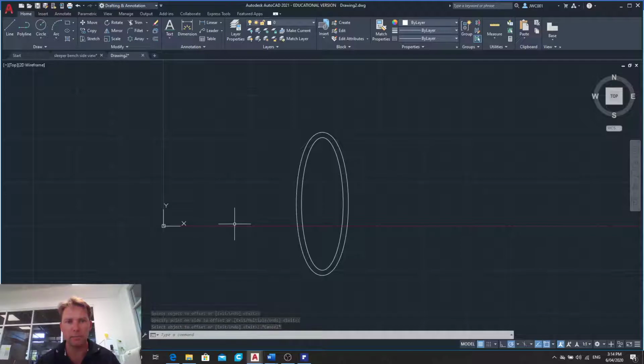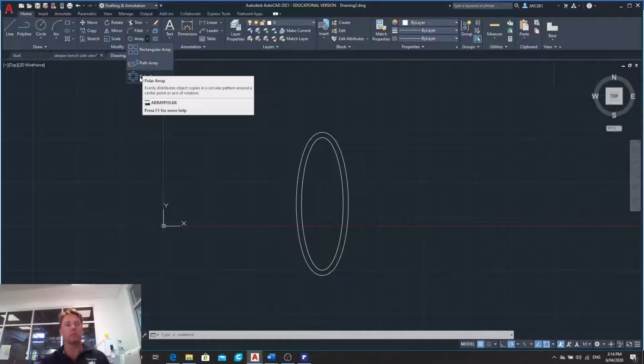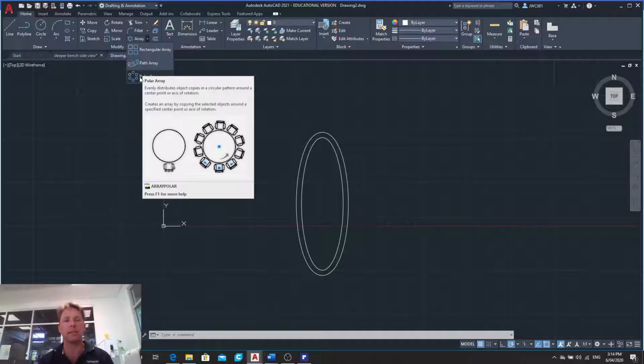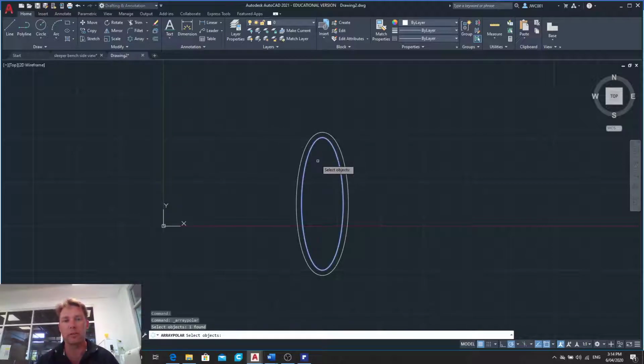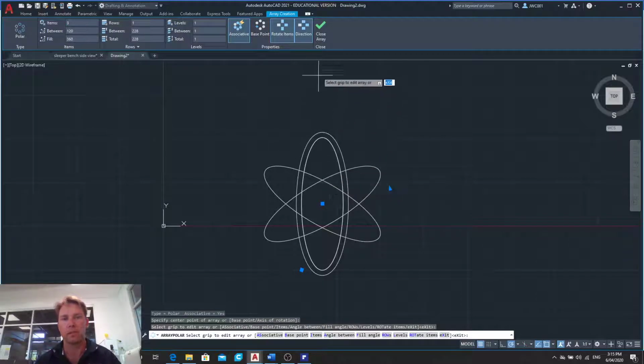I actually need 3 of them. Now I can do this a couple of ways. I'm going to show you the polar array. So I go up here to my array and I can have a rectangular array, a path array, or a polar array. The really cool thing about a polar array is it will duplicate things around a center point. So I select polar array, select my first ellipse, enter, and specify the center point of the array. So I'm going to find the center, bang, and I just have to say how many I want. I only want 3 of them, so I've changed that. Enter. So now I have 3.